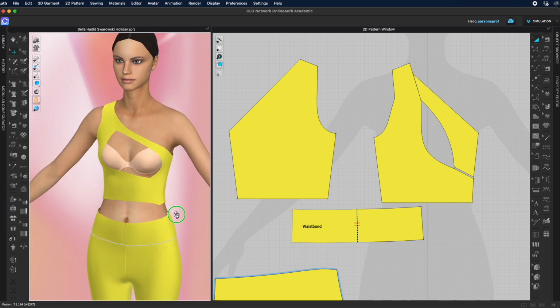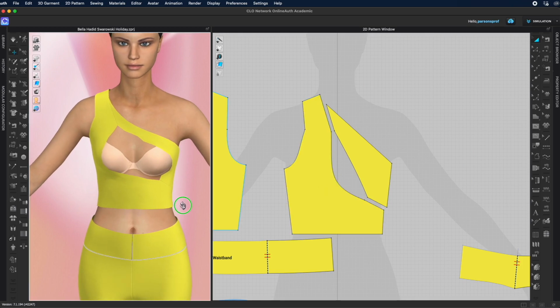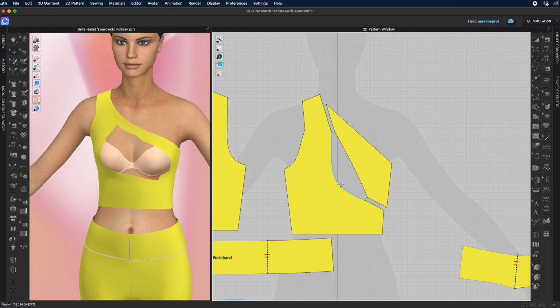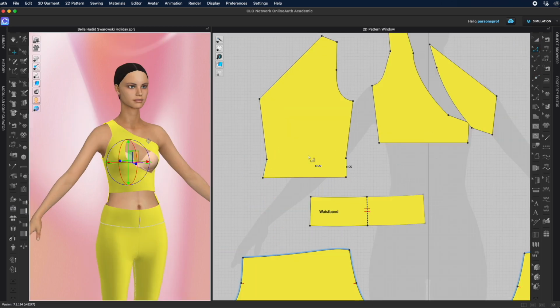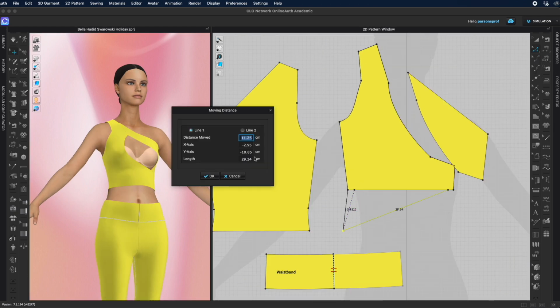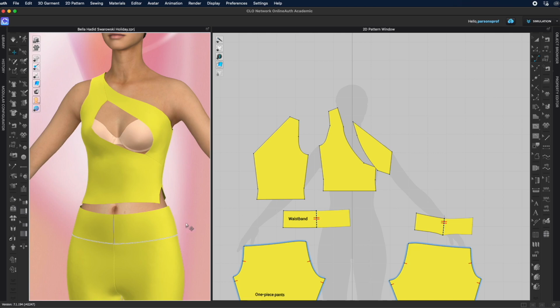And that's really open, really tight. So I'm just going to edit my patterns here a little bit so we can have less of an opening up the front. I can also see that this top is too short, so I need to extend it in order to sew it to the leggings. We can also stitch these together to see how this would look, and that will pull this top and the opening would look a bit better.